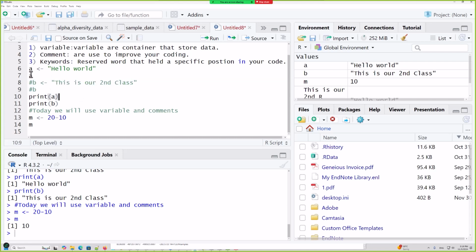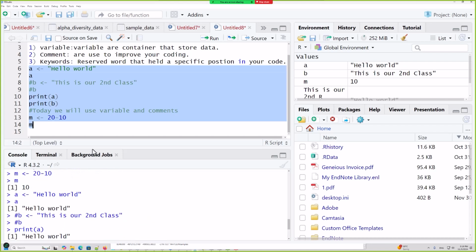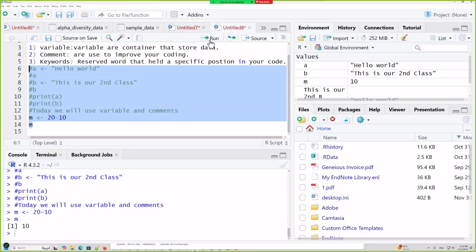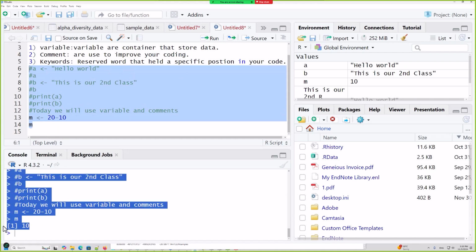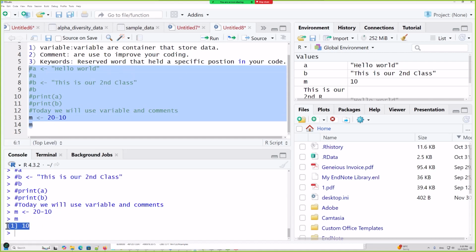Now you can see I will select this, and if I run this, you can see that R just ignores this section. If I want to ignore this one, and this one, and all of these because I don't need this data, and I run it, it will give you only this answer. The other answers are as if they were commented.